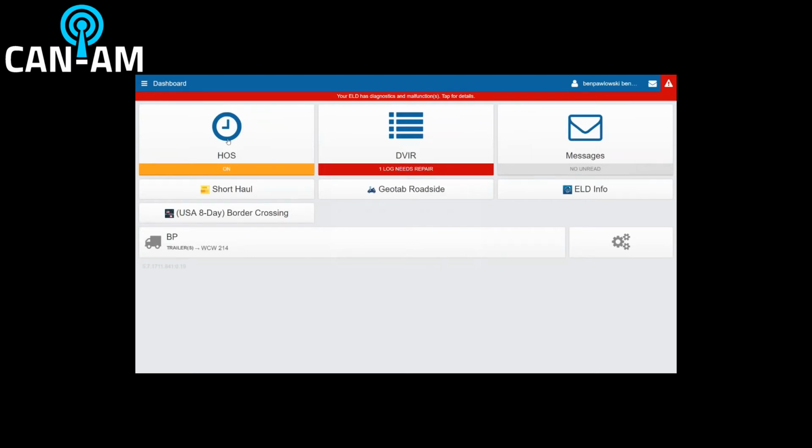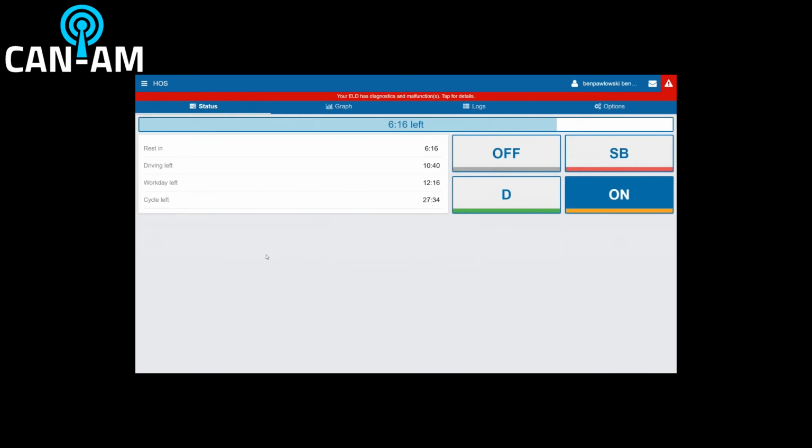Here in the HOS screen, we have some information. There are 4 tabs along the top: status, graph, logs, and options. That blue bar is displaying how much driving time you have available at that moment. So I have 6 hours and 16 minutes left of driving.